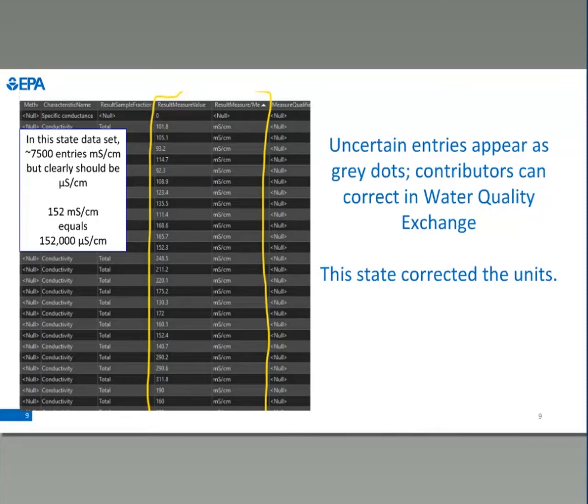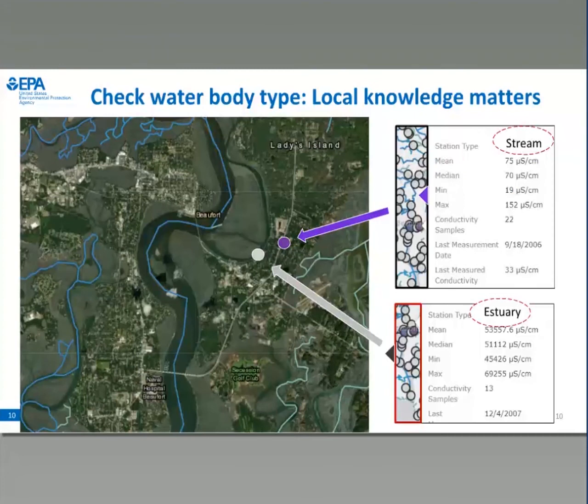So here's an example where one state's data set was entered into the system, and all of their μ's were converted into millisiemens. And as a result, they had 7,500 entries that were incorrect. And they just didn't know. So we contacted them, and they corrected the units. There are more in there currently, so you do have to be careful. These kinds of errors do occur.